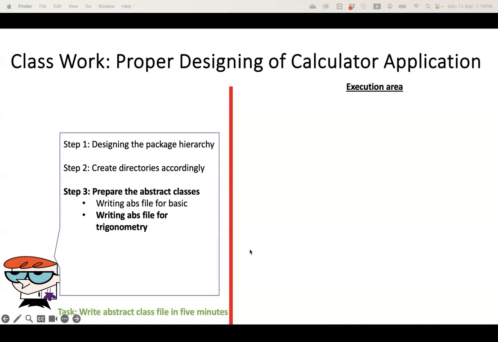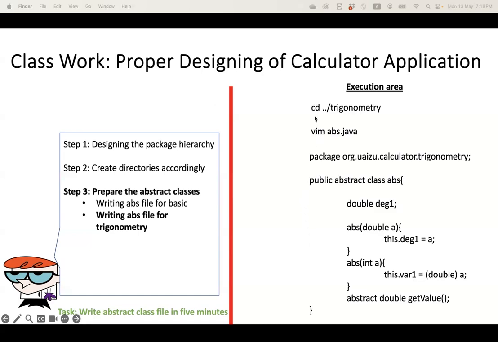I assume that all of you have created the abstract class file for trigonometry. Let us look at the answer. Since I was in the base folder, using the command cd trigonometry, I moved into the trigonometry folder. In this folder, I am creating another abstract class file called abs.java.